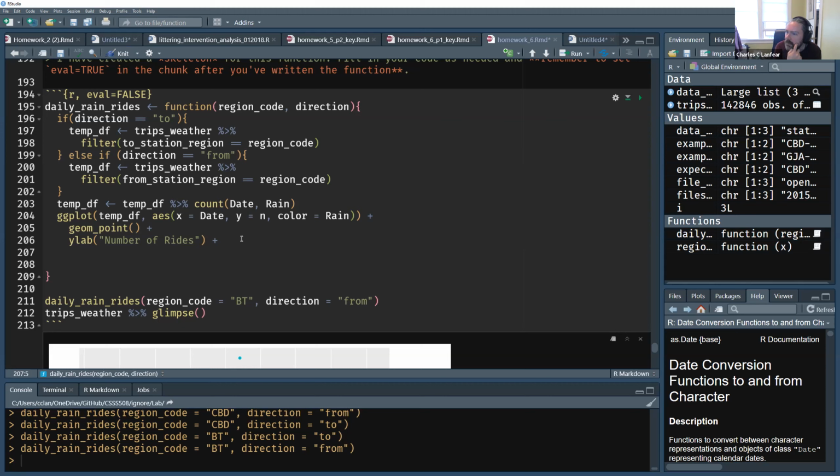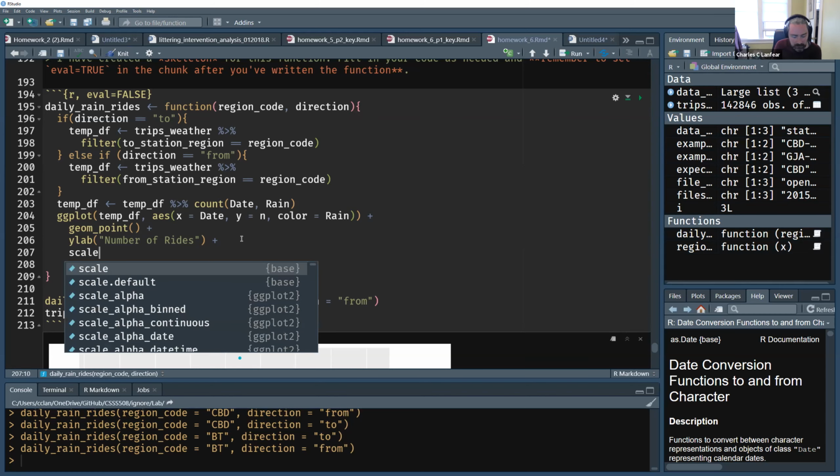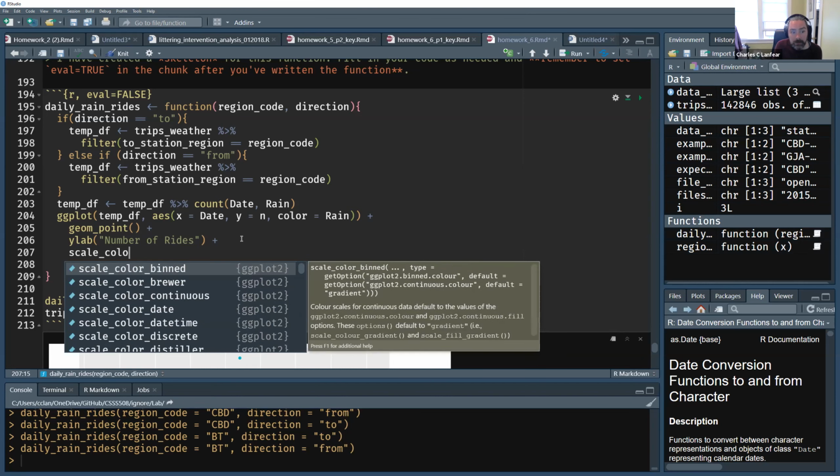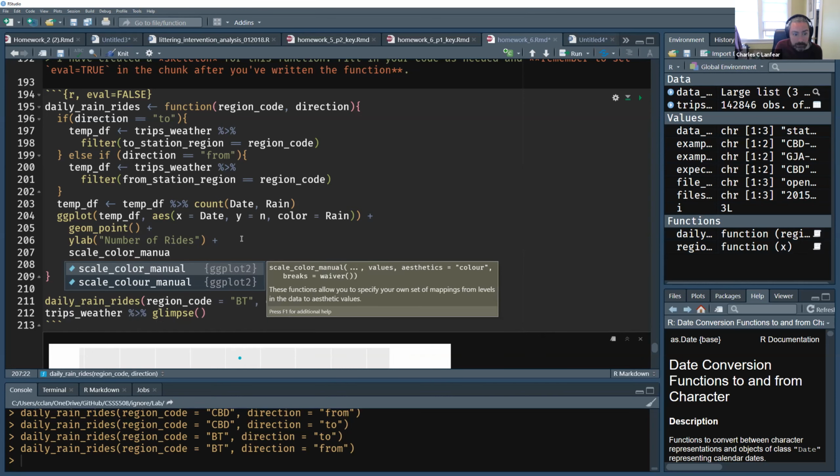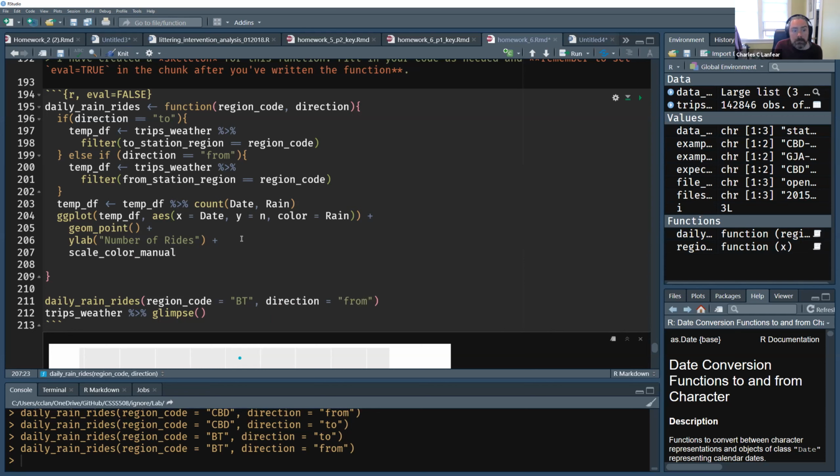Do you remember scales? There are so many scales. So in this case, I'm going to adjust the scale for the color aesthetic. The way I want to do it is to just set my values manually. To do that, I'm going to use manual values. Well, first let's name the color scale to be weather. So instead of being rain, I'm just going to call it weather.